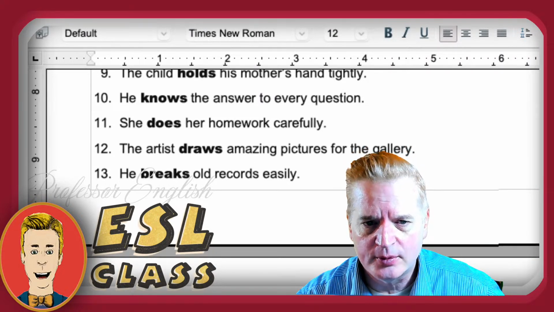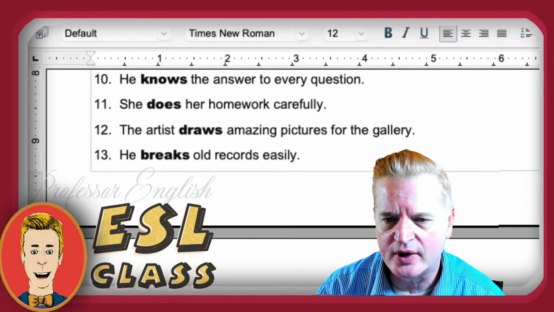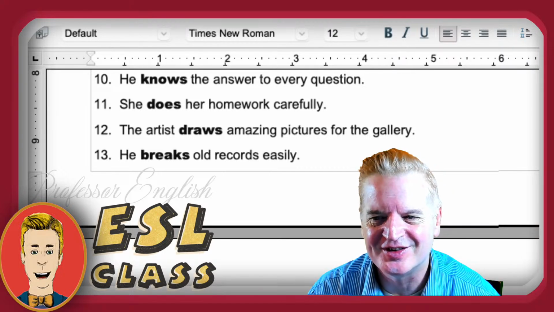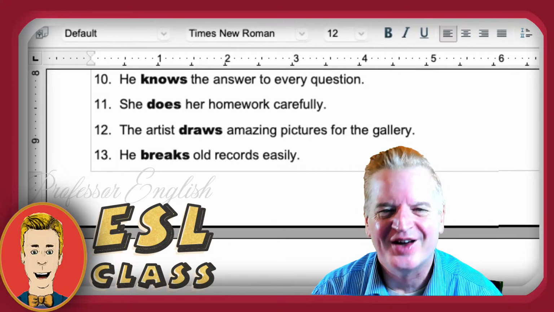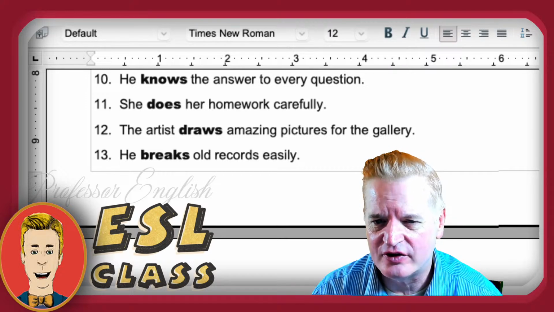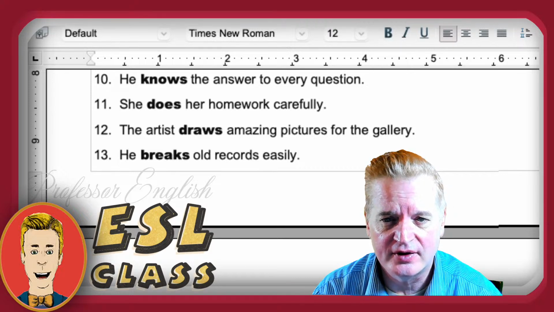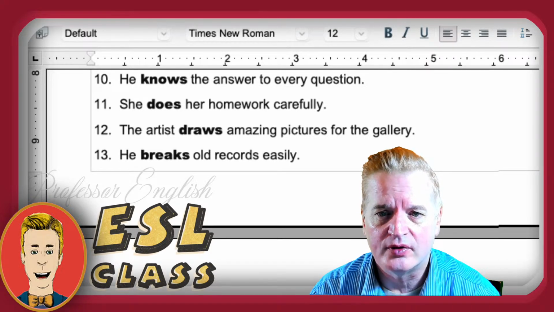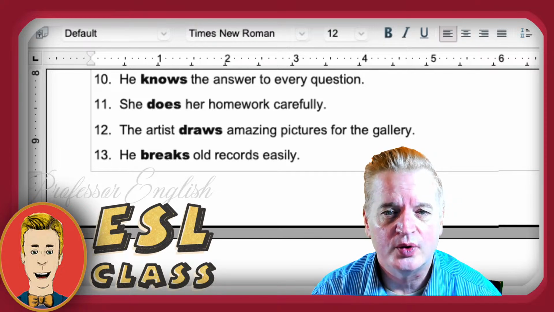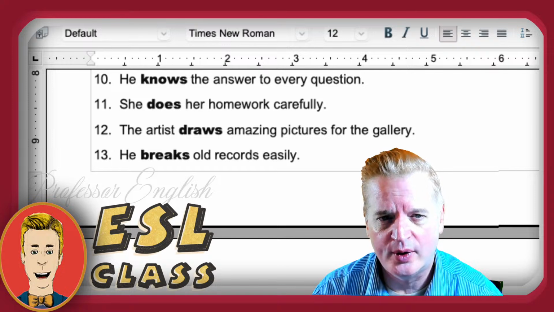Okay, now let's move on to number 10. Let's read it first. He knows the answer to every question. It's just normal intonation. Which word can we focus on? Can you identify any adjectives or adverbs in that sentence? Every is an adjective. Let's focus on every. He knows the answer to every question.